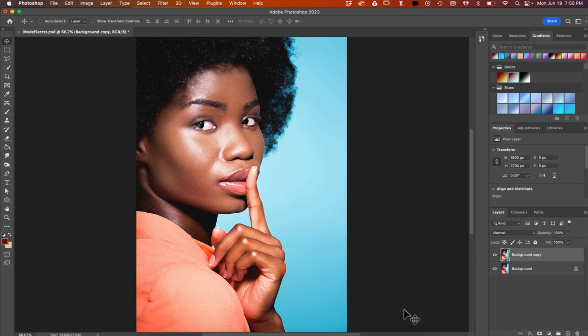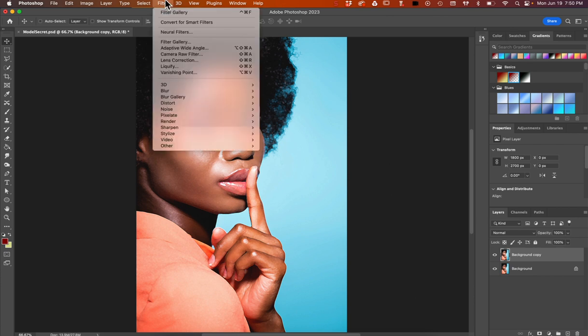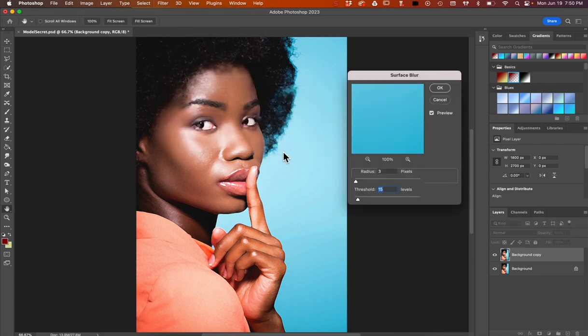Next, if you didn't see any difference, it's because you have your lower background layer selected. So just make sure you have the layer on top selected. Next, we're going to add a little bit of surface blur to this. That's still in the filter gallery. I'm sorry, it's not in the filter gallery. It's in the filter menu. Down here at blur, we're going to choose the last option, surface blur.